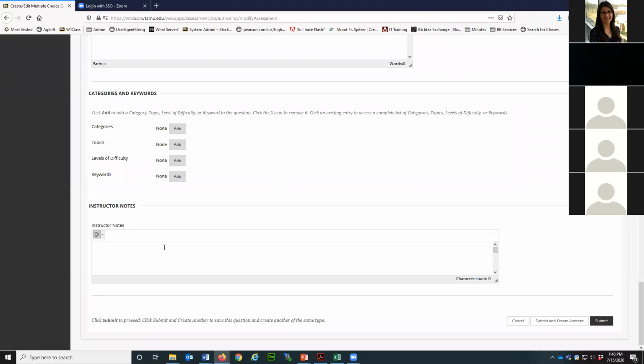And then lastly, we have instructor notes. What I typically recommend faculty use this setting for is if you have, for example, a change of an answer or an update to the question, adding that in this notes area. That way, if you reuse the question later on, you can go back in and see the instructor notes to see why you changed something.